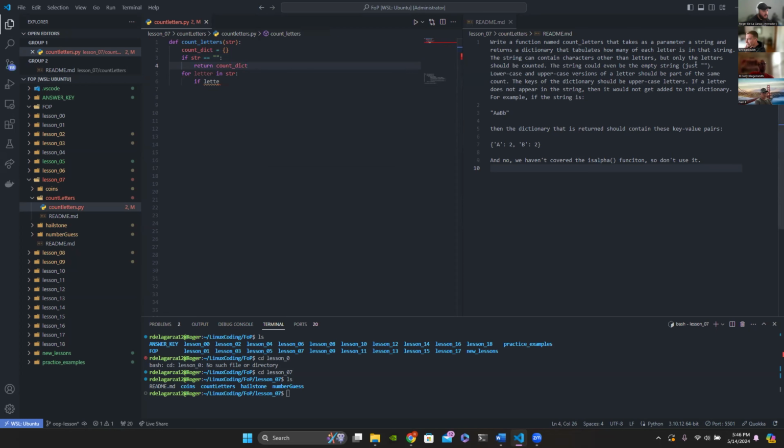So the string is empty. We just return count_dict, and it should be empty because there is nothing in there. And if it's not empty, then we want to do the rest. So for letter in string, how can we do this?